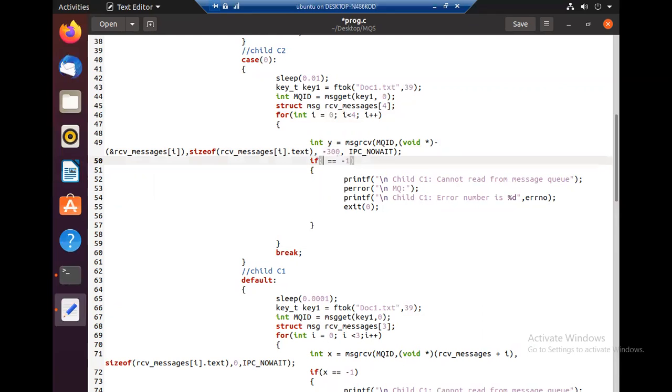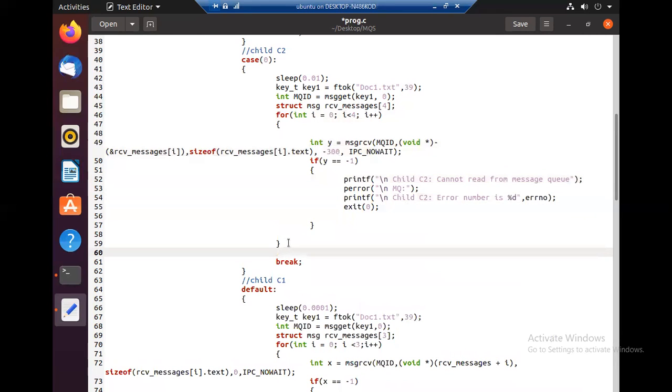This time the variable name is y, because msgrcv returns -1 in case of an error. So now it is: child C2 cannot read from message queue. Even if all of the reading is successful, it will only return to here. Then we will print child C2 read from queue successfully.